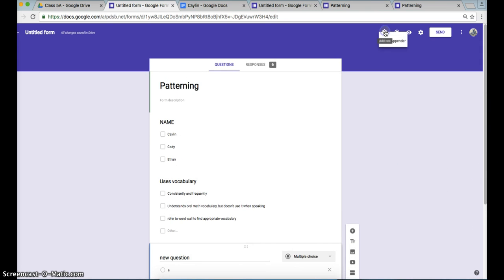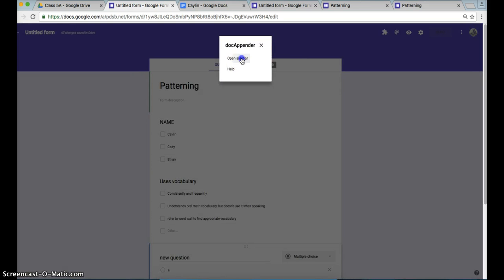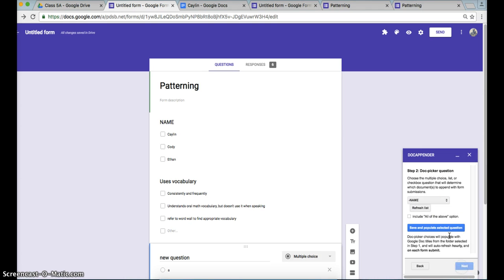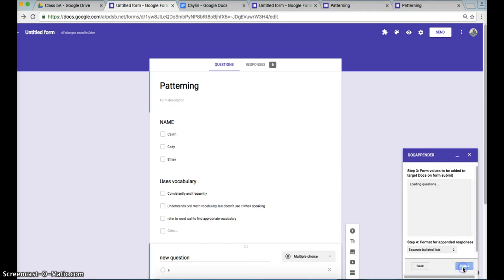If you want to double check if it's gone to your appender, you open up DocAppender in the sidebar again, and it's still class 5A, still populating to this, so you have to hit save and populate. Next, you want to add in that new question so that it's being documented as well. Save changes, and then I'll just quickly show the other two versions.